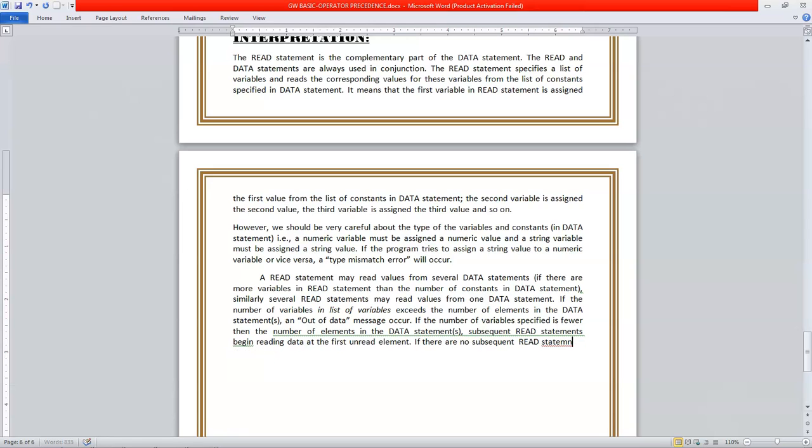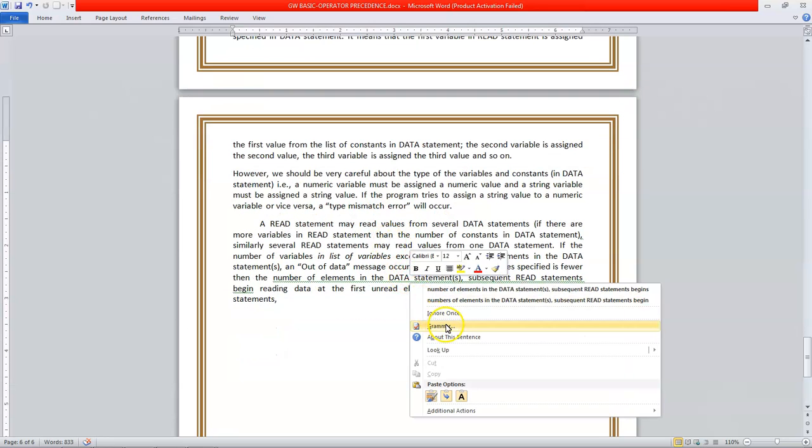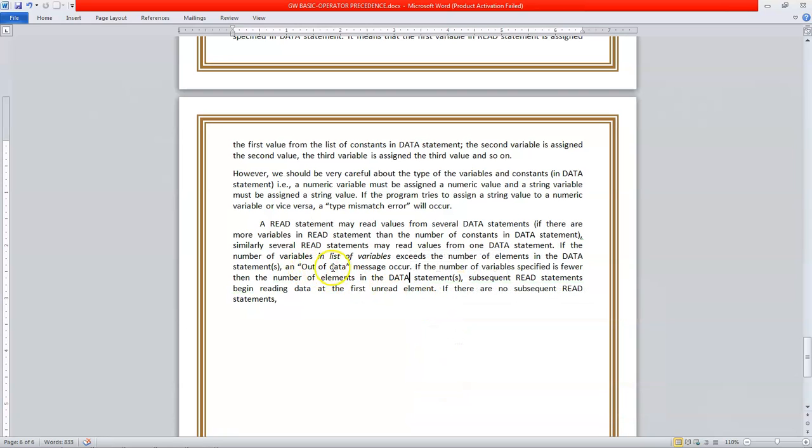So the purpose of all this interpretation is that the number of variables used with the READ statement must match the number of elements declared in the DATA statement. Both the elements and the list of variables should match each other. Otherwise, the compiler generates an error like an out of data message if the number of variables exceeds the number of elements. If the number of variables is fewer, subsequent READ statements begin reading data at the first unread element. If there are no subsequent READ statements, the extra data is ignored.